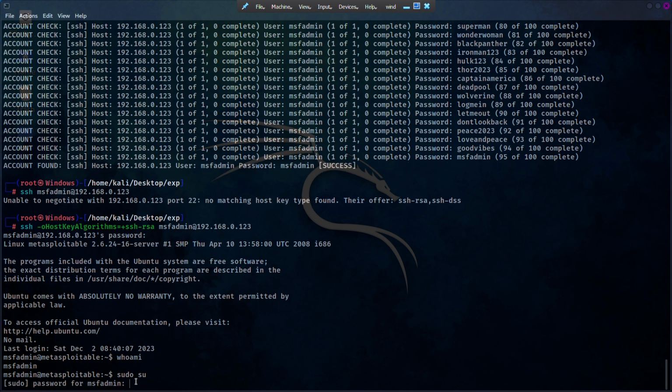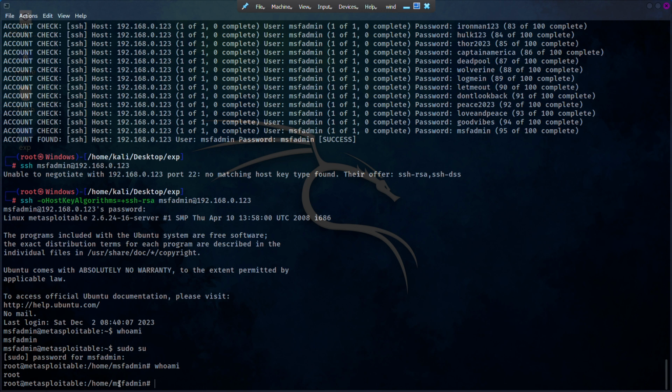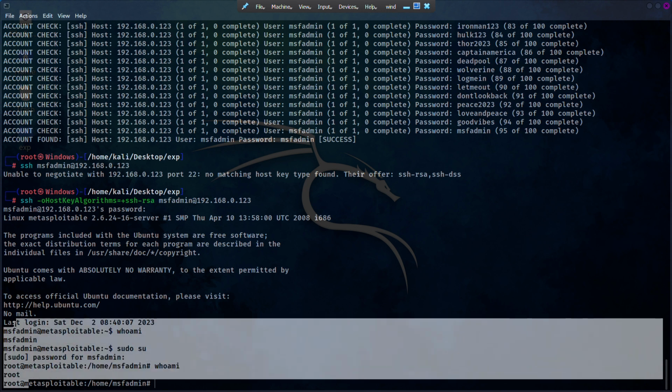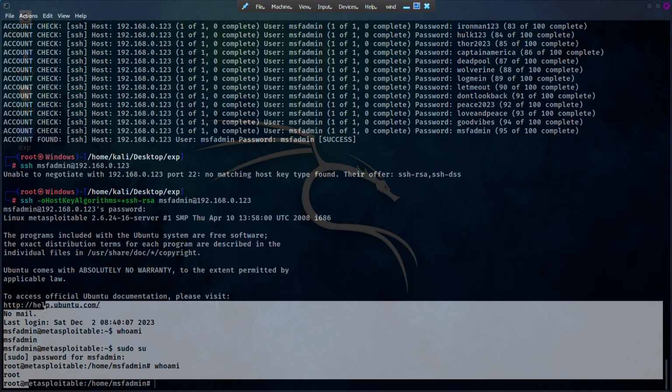So it's asking for the password. We will again enter the password and press enter. Again, we'll write the same command, whoami. It's showing root. See, now we are in there. Now we can do anything. We can access files, we can change anything, we can do anything within this server. We have the root access now.